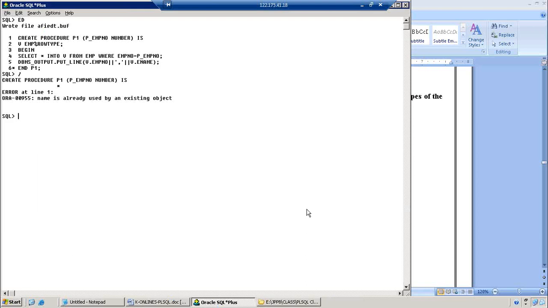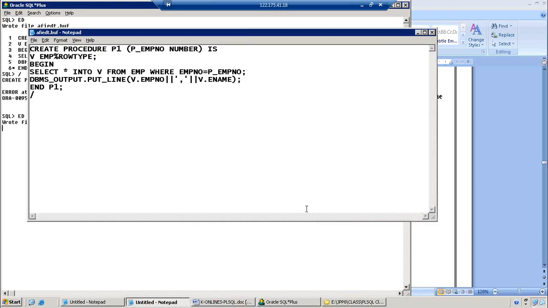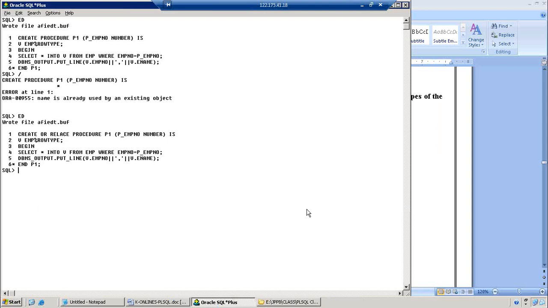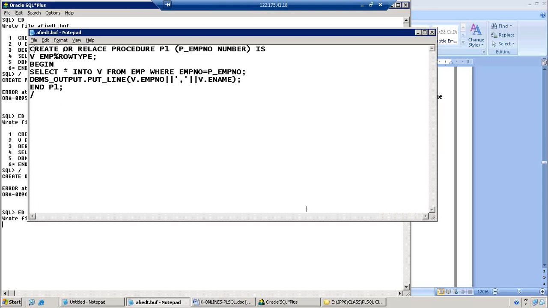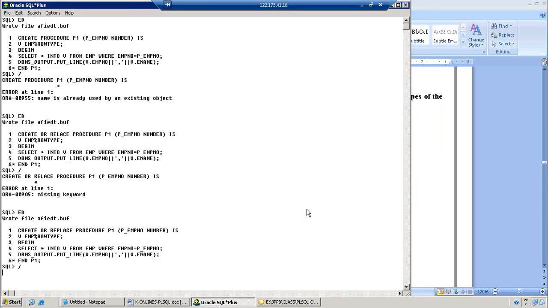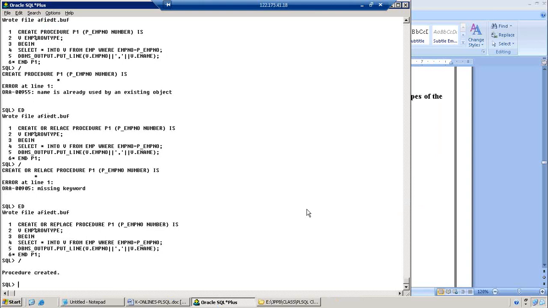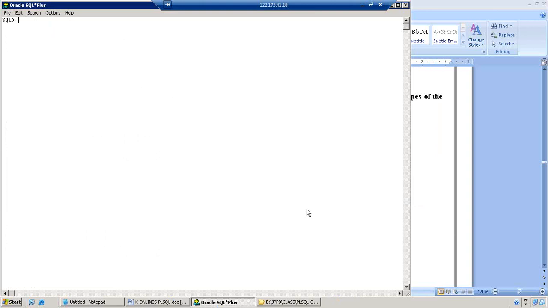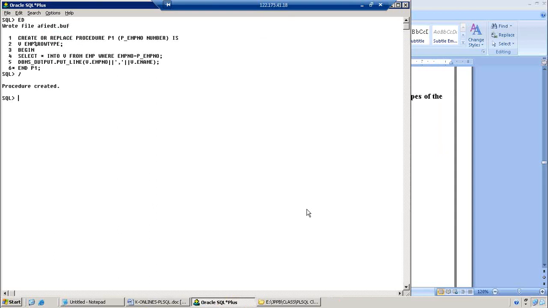It is already there. That is the reason. Suppose here already one program is there. Now I am using this one, and automatically it is replaced with that. Now the procedure is created.